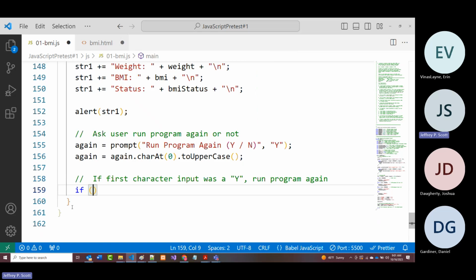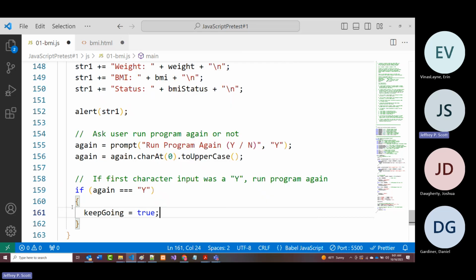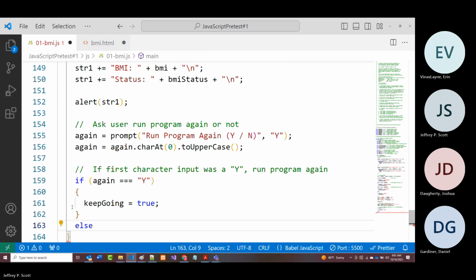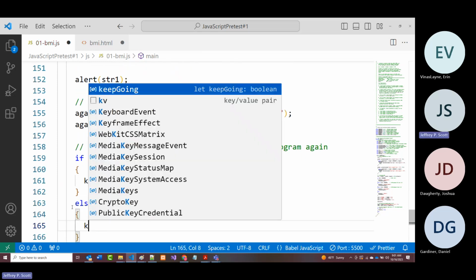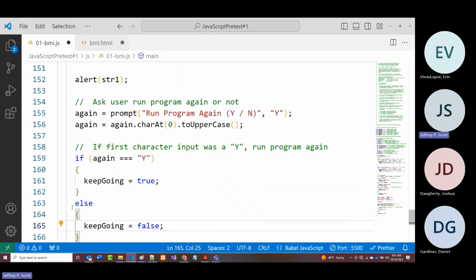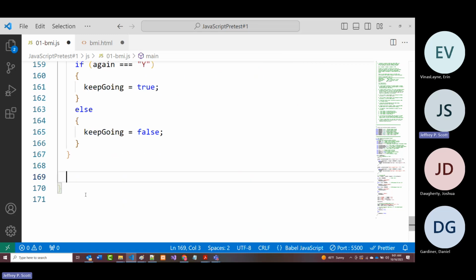So if, again, equal Y, keep going. In other words, I want to do it again, equal true. Else, keep going equal false. We don't want to do it anymore. And finally now, we're assuming eventually they say, no, I don't want to run it again.